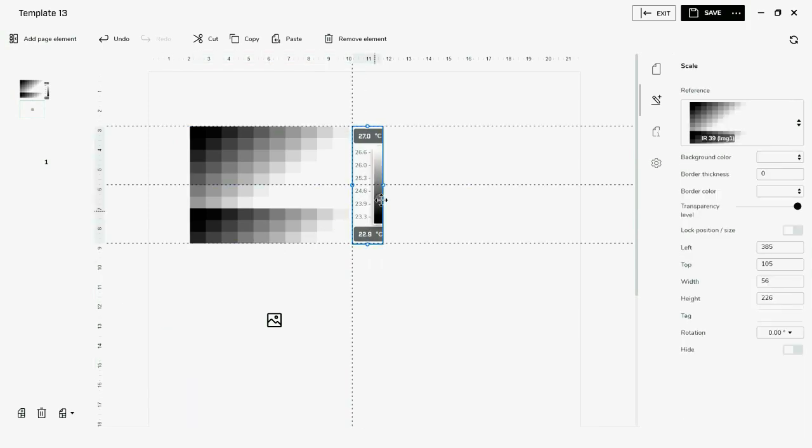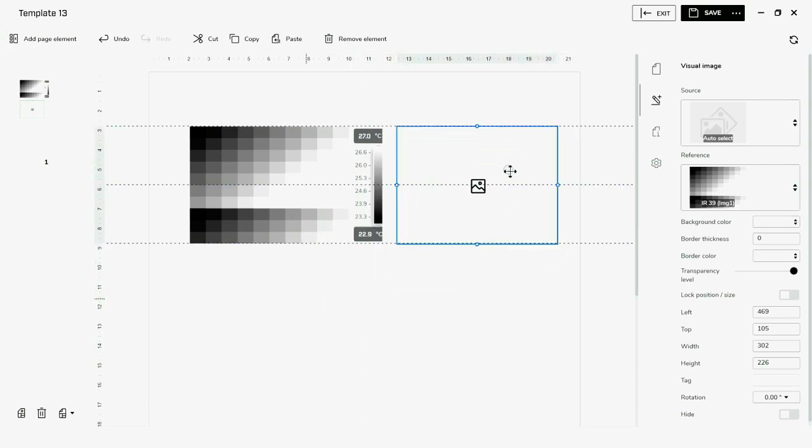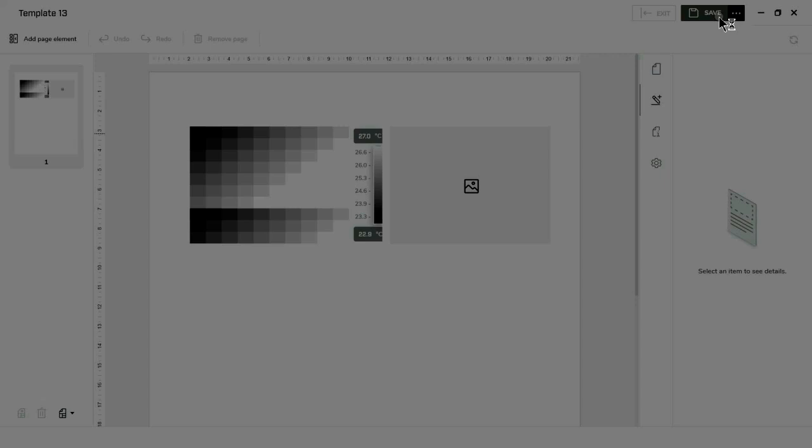We can now, again, select and move our different components or elements on the page. At this point, I would suggest that we save the template. It is recommended that you don't attempt to design your whole report in one setting. Build it in pieces. So I'm going to save this first piece.